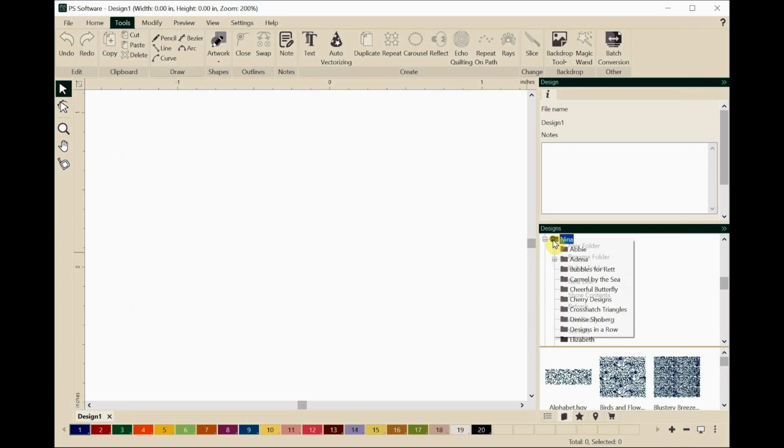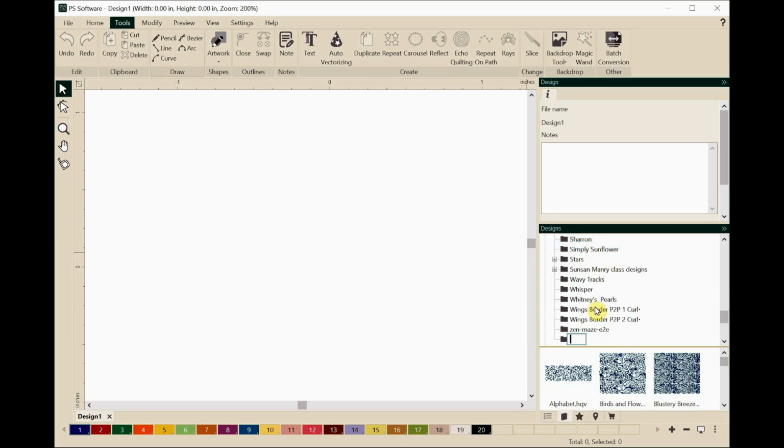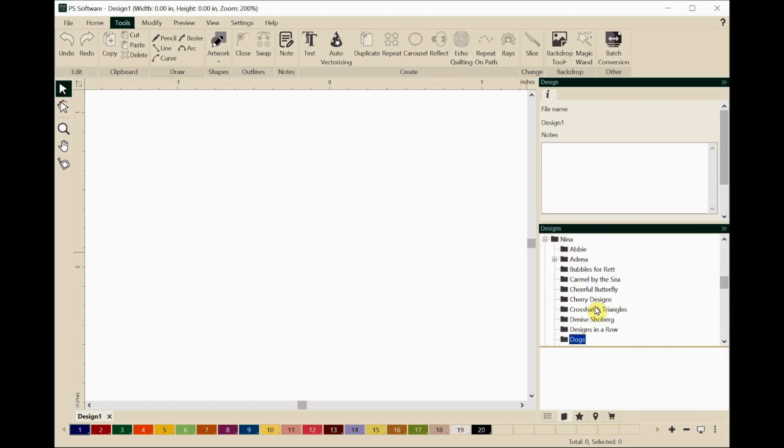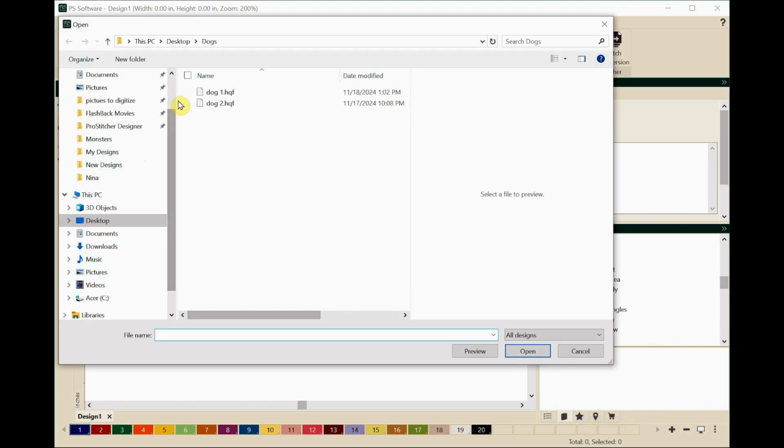I'm going to right click again and talk about set info. But to set info, I need to create a new folder and have some designs in it. So I'm going to create a new folder, and I'm going to call it dogs. And then I'm going to right click, and I'm going to add designs. And here are my dog designs.